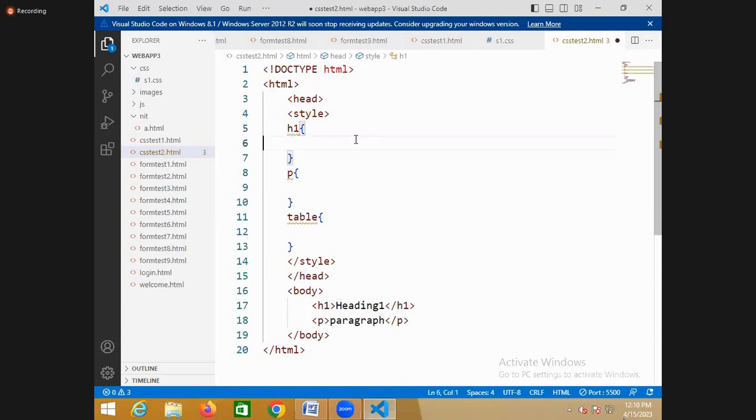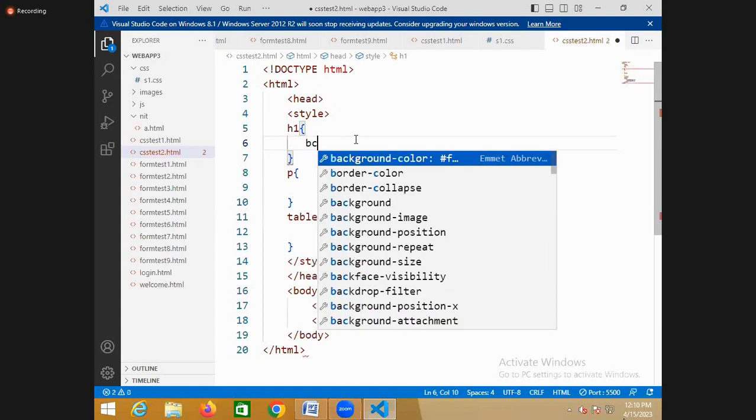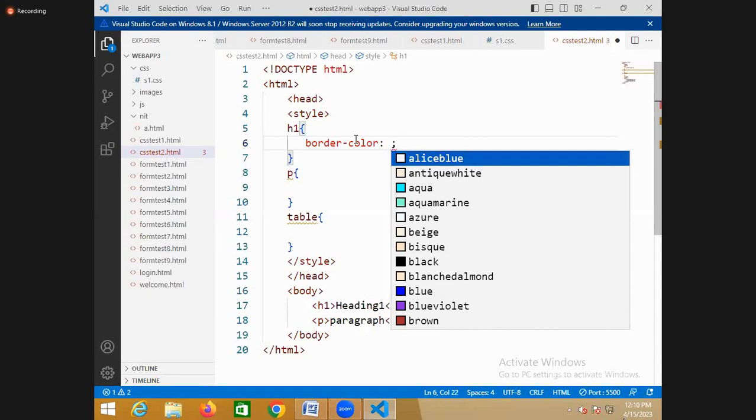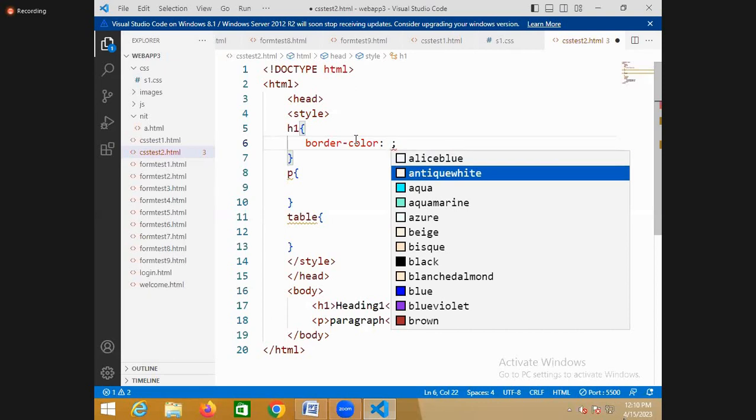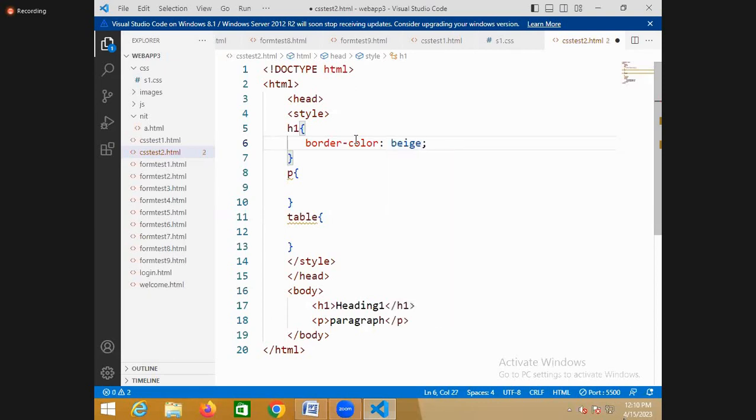What do you want to apply to the header? Suppose a header background. We'll see other things too, not only colors, but all of them. But first you should be familiar with how to create CSS styles and how to use them. So I use a background color applied to the header. Sorry, I've taken border. Now I just take border.